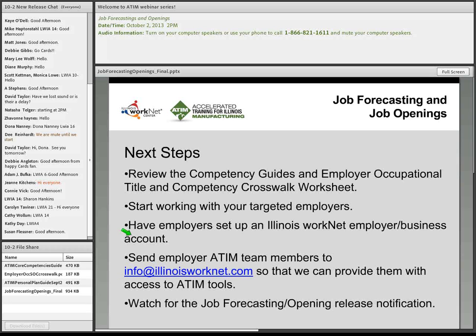training and employment plan. They will need to have access to the ATIM tools. In order to give them access to the ATIM tools, they need to have an Illinois WorkNet business account. So if they could go ahead and set up their account, you can send that information to info@Illinois WorkNet, and please let us know that they are an employer and what region they need to have access to, and then we can provide them with access to the ATIM tools and get them set up with the right access levels.